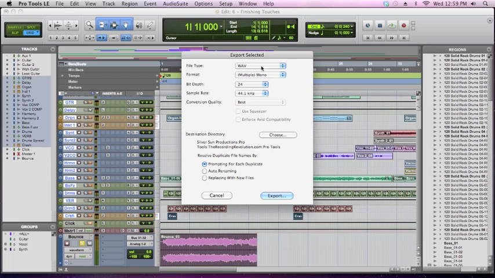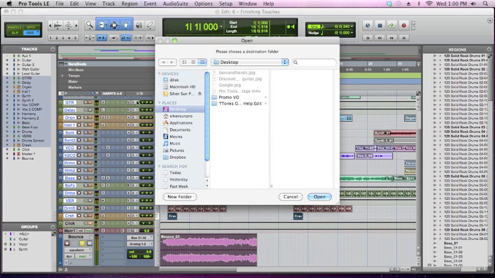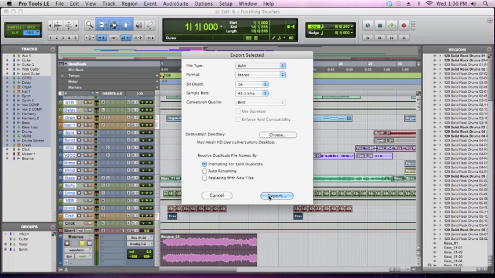And this is a very similar dialog box to the bounce to disk. We want it to be wave. I want it to be stereo. In this case, I want it to be 16-bit 44.1. And then you would choose where you want to bounce it to or export it. I would choose desktop. That's fine. And the moment you press export, it is going to, in non-real time, so in an instant, since you've already listened to it in real time, it'll just export that out as a stereo 16-bit 44.1 file.